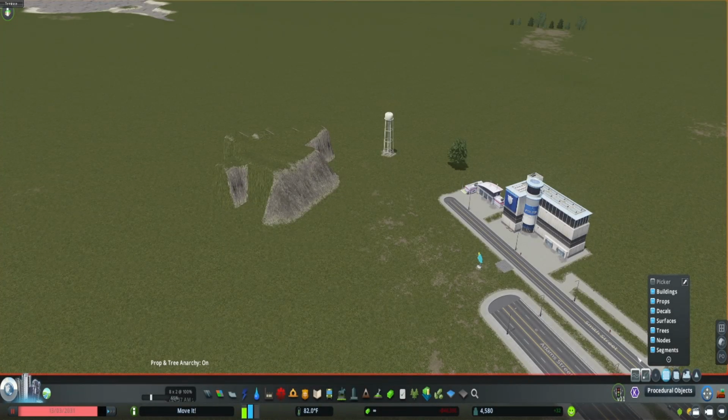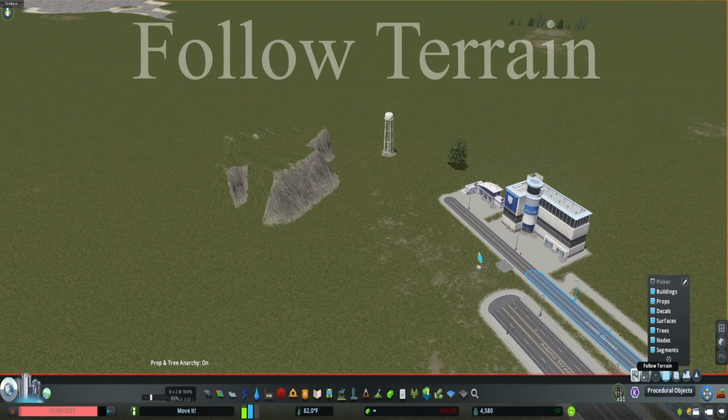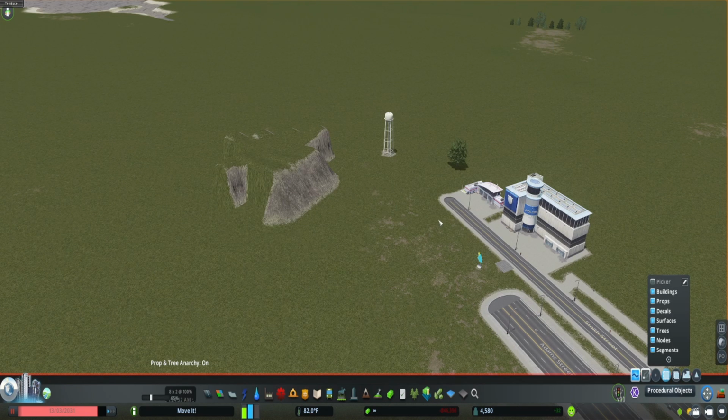The next tool I'm going to show you, we're going to go back over to the left, and it's going to be this squiggly line that when you hover over, it's called the Follow Terrain tool. All you have to do is click it and it will remain enabled until you personally disable it.